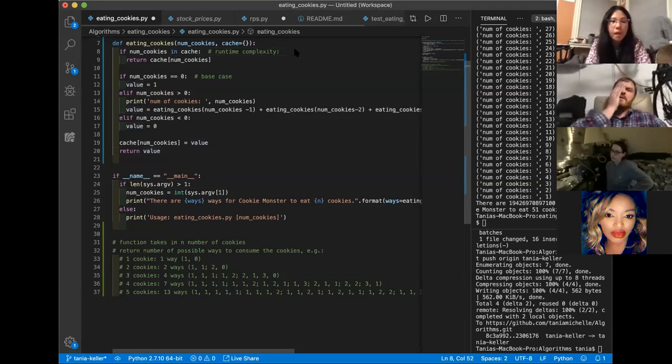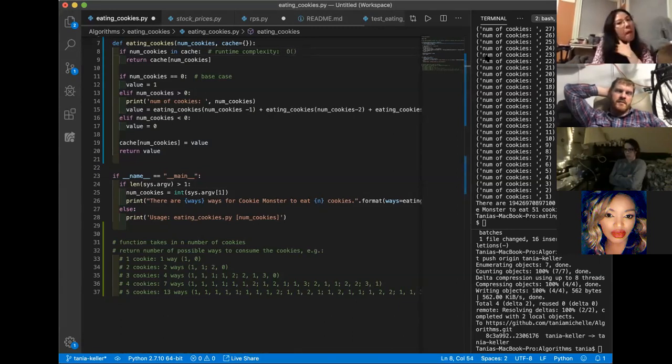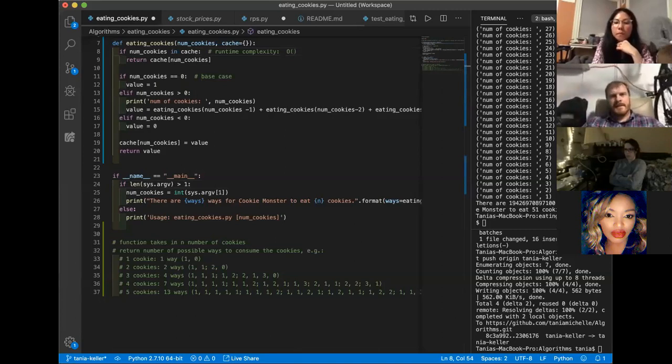So first, what is it doing? If there are values or cookies in the cache, then just return that. So it would just be 1 because num cookies, as the object, doesn't multiply. Not quite. Can I get somebody else to help Bryant out?